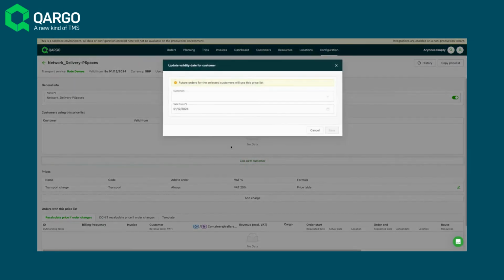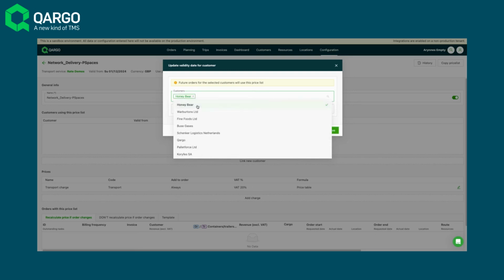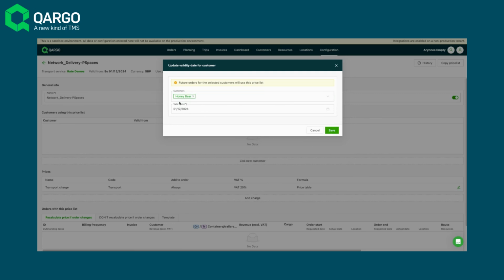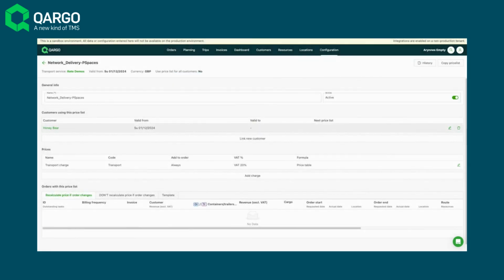If you did not make the price list applicable to all customers, you will need to link the completed price list to your customer so you can begin to use it. Click Link New Customer and select the customer you want to add to the price list. You'll note the valid from date here is the date of the price list, not the current date.